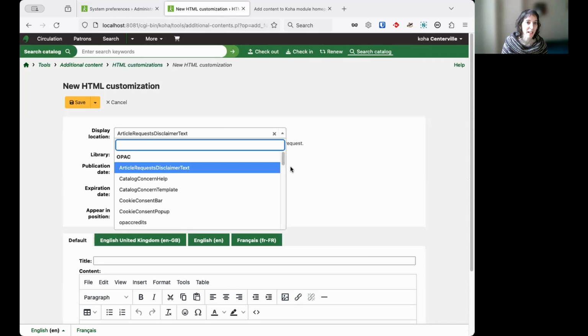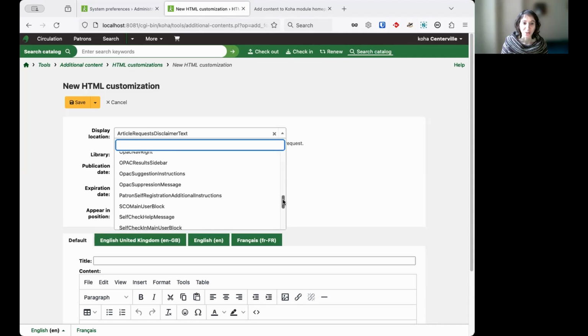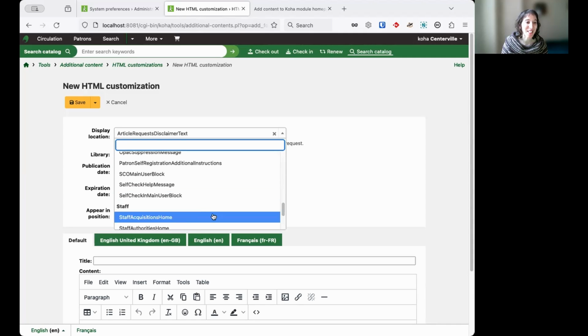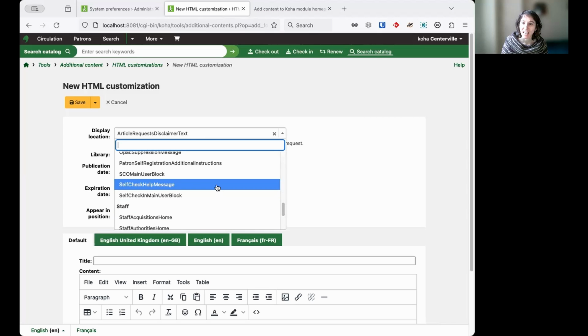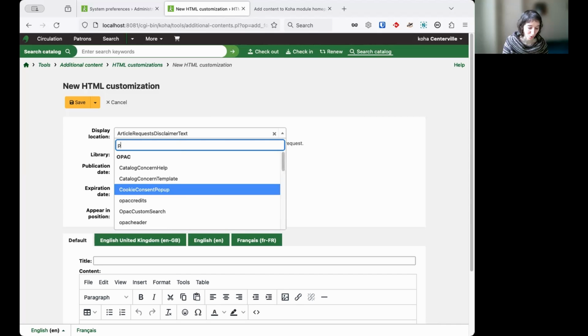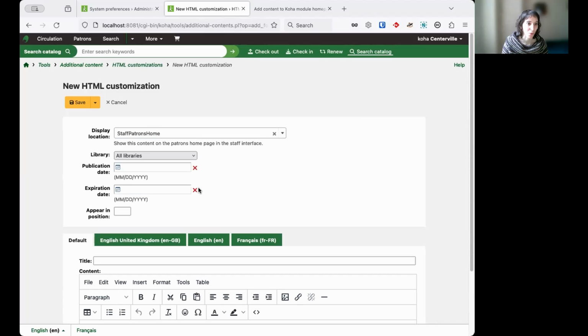So in this list, now I get 2 sections. At the top are all the OPAC locations. But if I scroll down, there are a lot, so I need to scroll down a lot. These are my locations in the staff interface. I can also simply look for it. I know I'm wanting the patrons module, so if I start typing patrons, then directly I've got the relevant ones appearing, and this is the one I want, the staff patrons home.